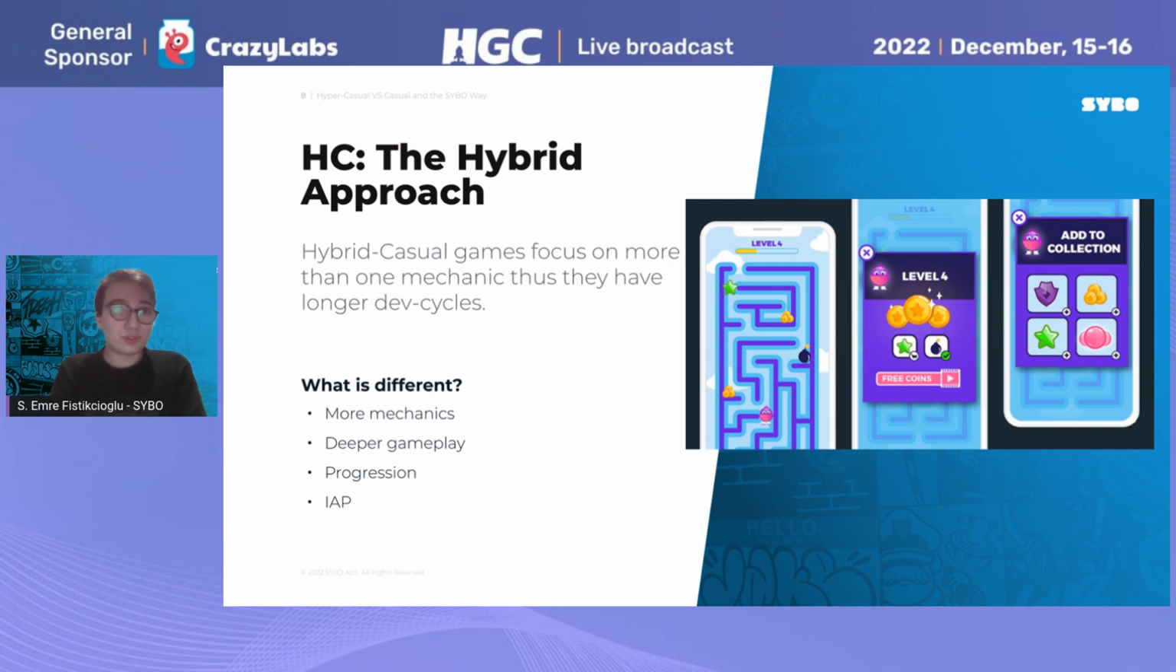The hybrid approach. Okay, so some of you might disagree because you might say this is not an approach but a genre, and I agree with you. This is a genre, but in the core, in the underlying part, this is a hyper-casual game with some more sophisticated features and a deeper gameplay. So this is just hyper-casual on steroids.